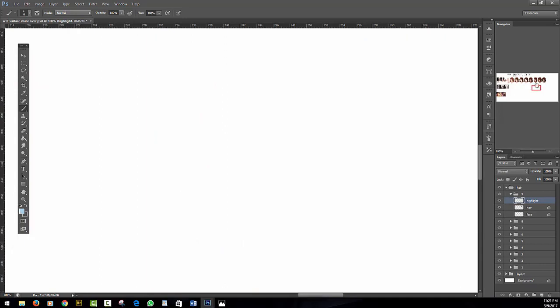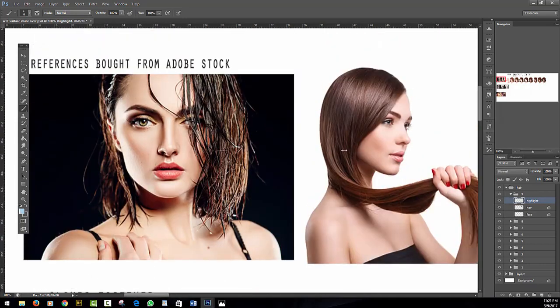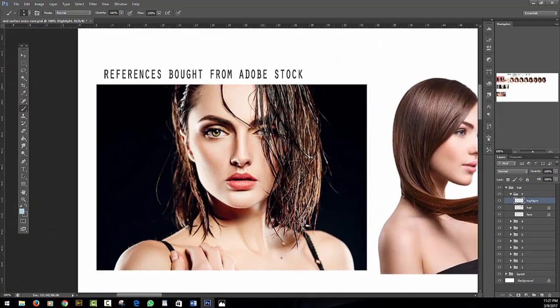So let's refer back to the reference real fast. As you can see, there is a grayish bluish tint inside the strands that are really dark, and then you have the light source scattered around here. So we're gonna try to emulate that, as well as near the tip it's very sharp.